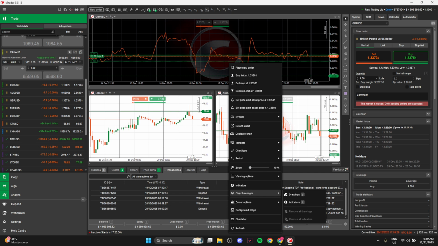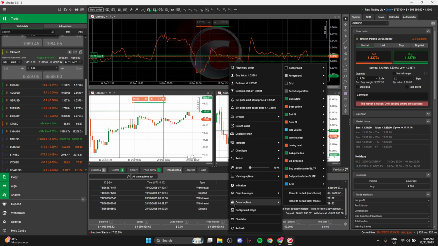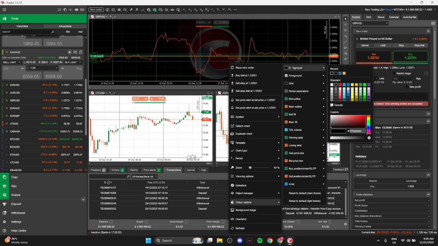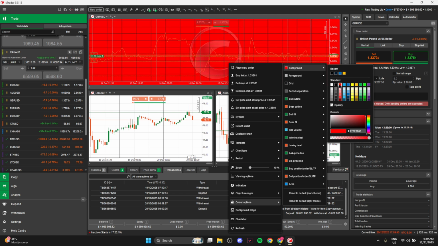Inside Settings, head to the Appearance tab. Here you can select a light or dark theme, adjust background color, and choose candle or bar colors for up and down moves. Tweak grid visibility, line thickness, and crosshair style to improve readability. If you like cleaner charts, consider turning off unnecessary elements like session separators.